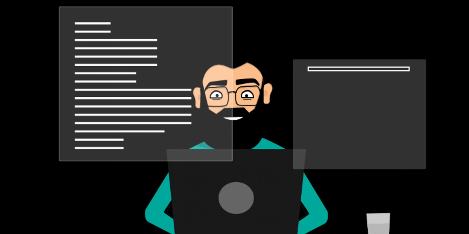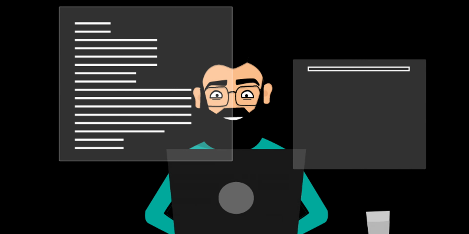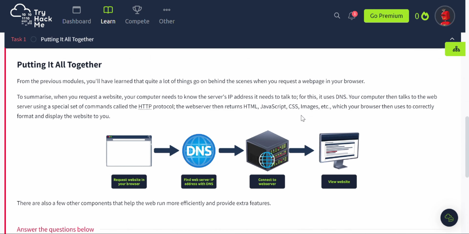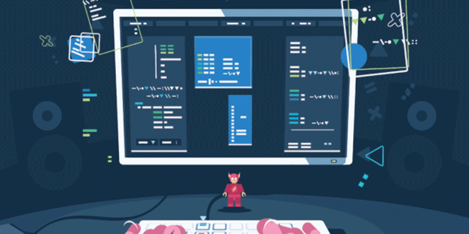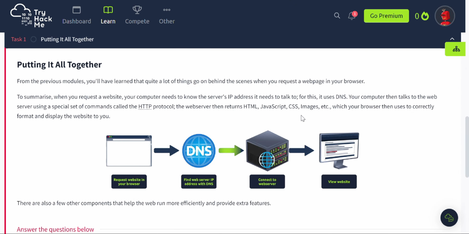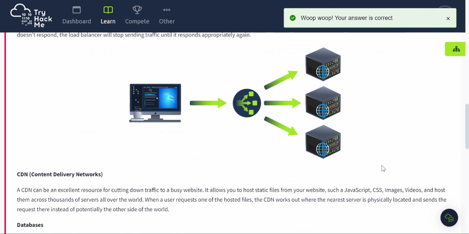Your computer then talks to the web server using a special set of commands called the HTTP protocol. The web server then returns the HTML, JavaScript, CSS, images, etc. that's needed to render the web page, which your browser then uses to correctly format and display the website to you. There are also a few other components that help the web server run more efficiently and provide extra features that we will get into. Let's join the room, hit complete, and start with task 2.